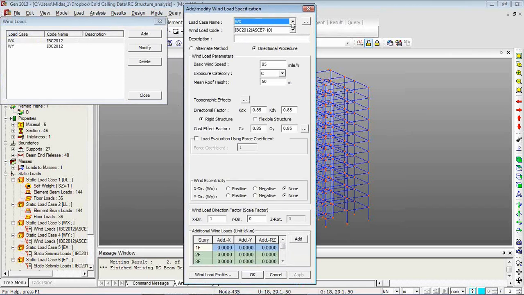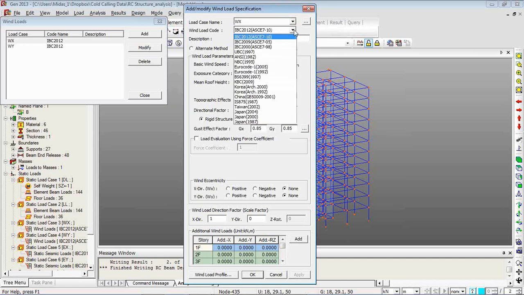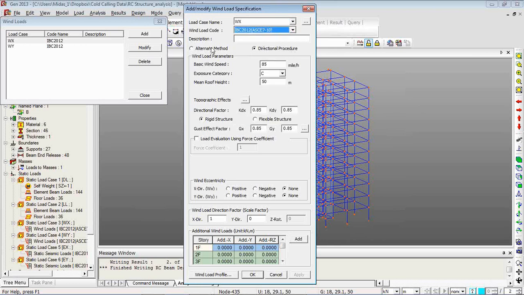You can enter the load case name from here, select it, and select the type of wind load you want to check with which code. As I mentioned to you in the presentation, we have these kinds of codes available. And you can select whether you want the alternate method or the direct procedure method in the American codes. Enter the parameters as per your choice. It depends on you whether or not you want to give the wind eccentricity. And for the direction, you can give a scale factor. Since we are modeling only for the X direction, I will give a scale factor of 0 for Y.